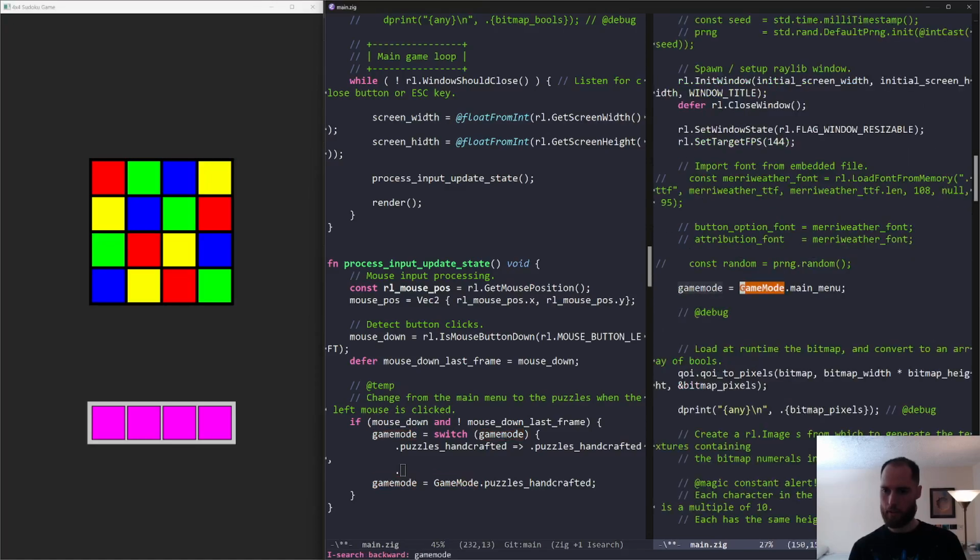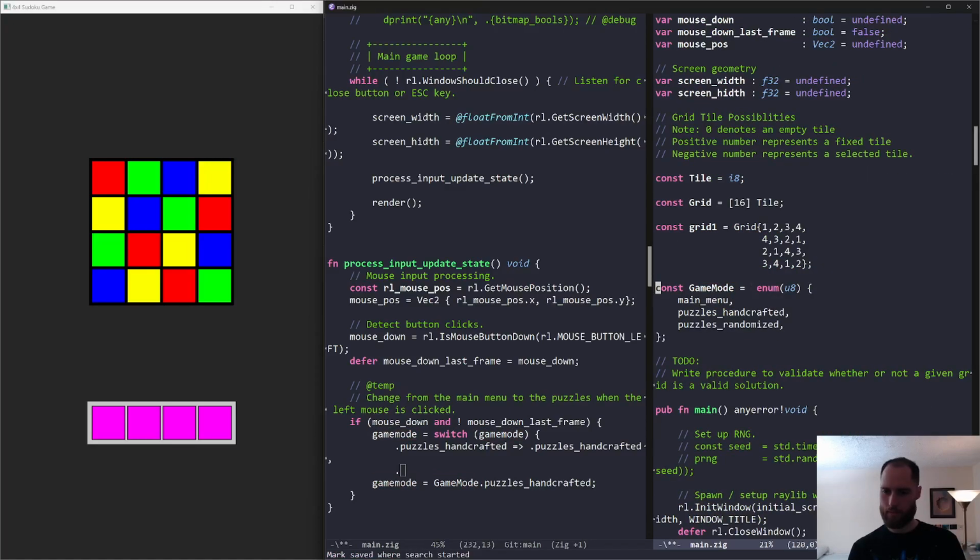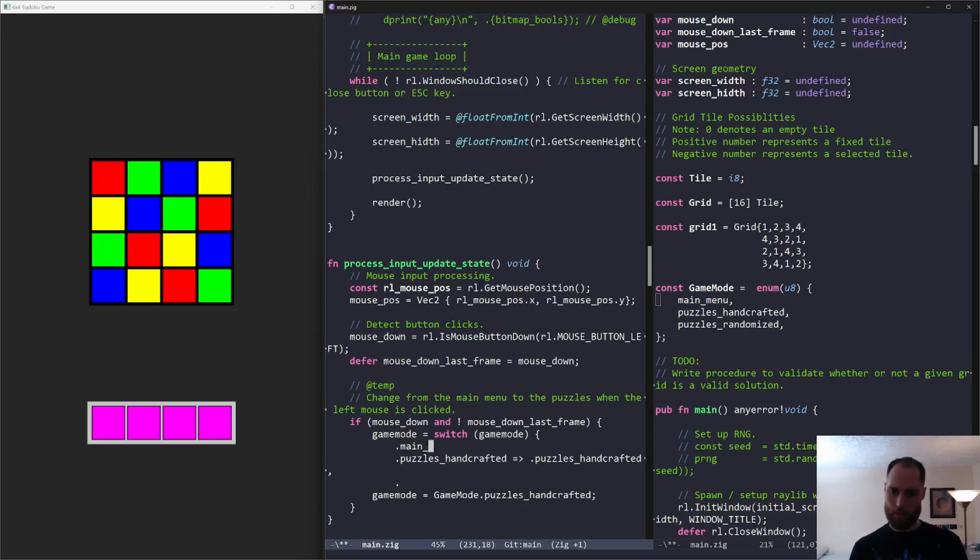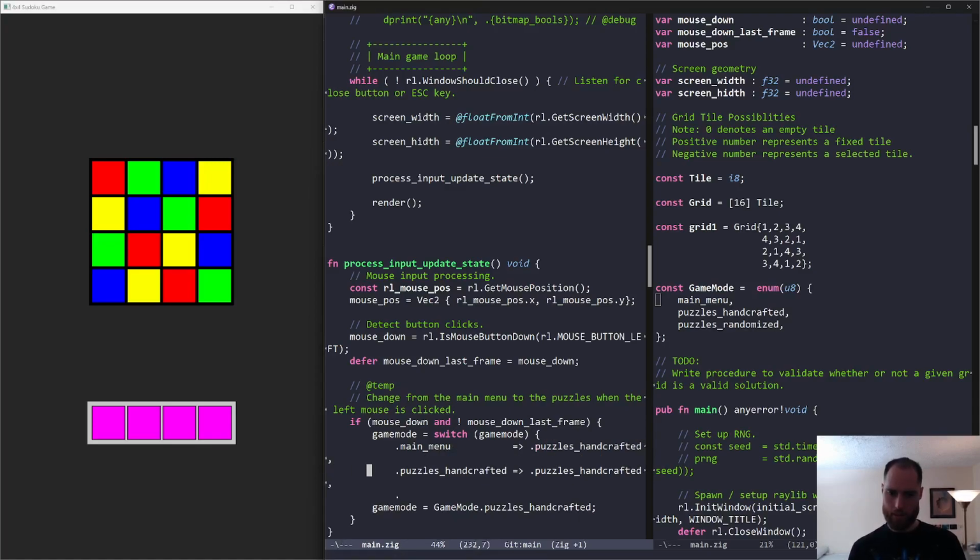It feels so long ago that we did this enum. What even is it? Okay. If it's the main menu, move it to the puzzles handcrafted. If it's actually the puzzles handcrafted, move it to the main menu. And then if it's the puzzles randomized, we'll also return the main menu.